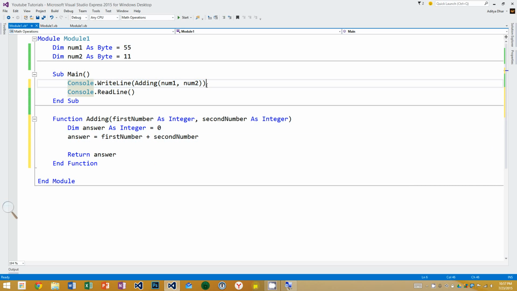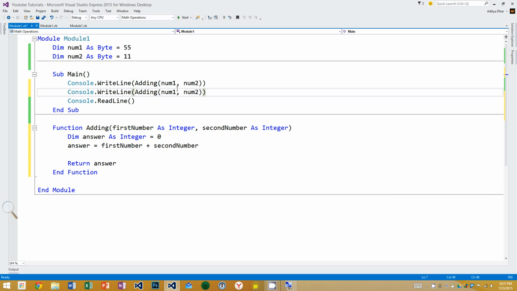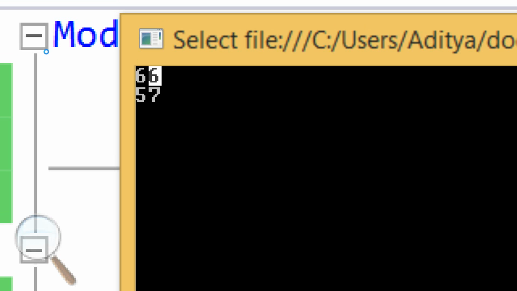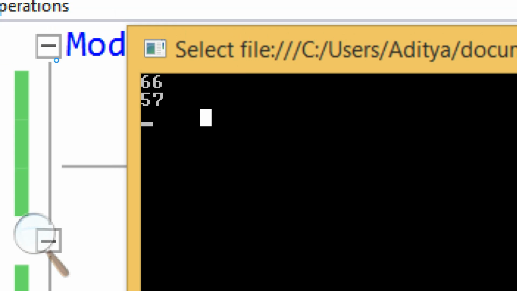So watch this. If I copy this line over and put it back on, let's change num1 to 22, and num2 will be 35. So now if I run this application, you'll notice that the answers are different. So this thing has been added using the first two variables we created, and the 57 was found by adding the two custom numbers that we added.